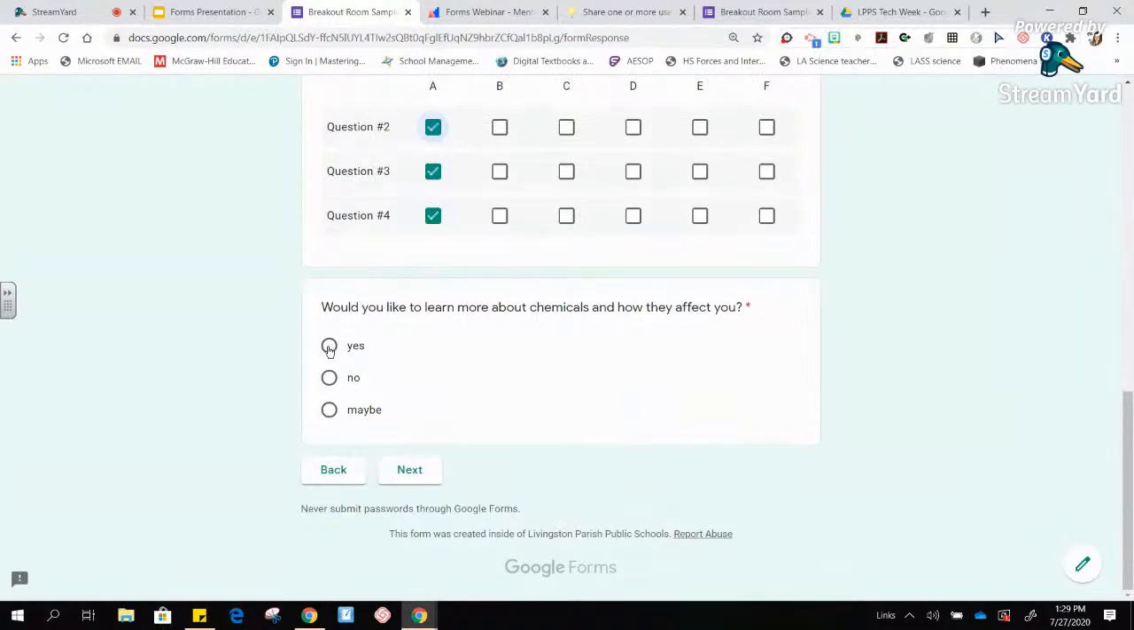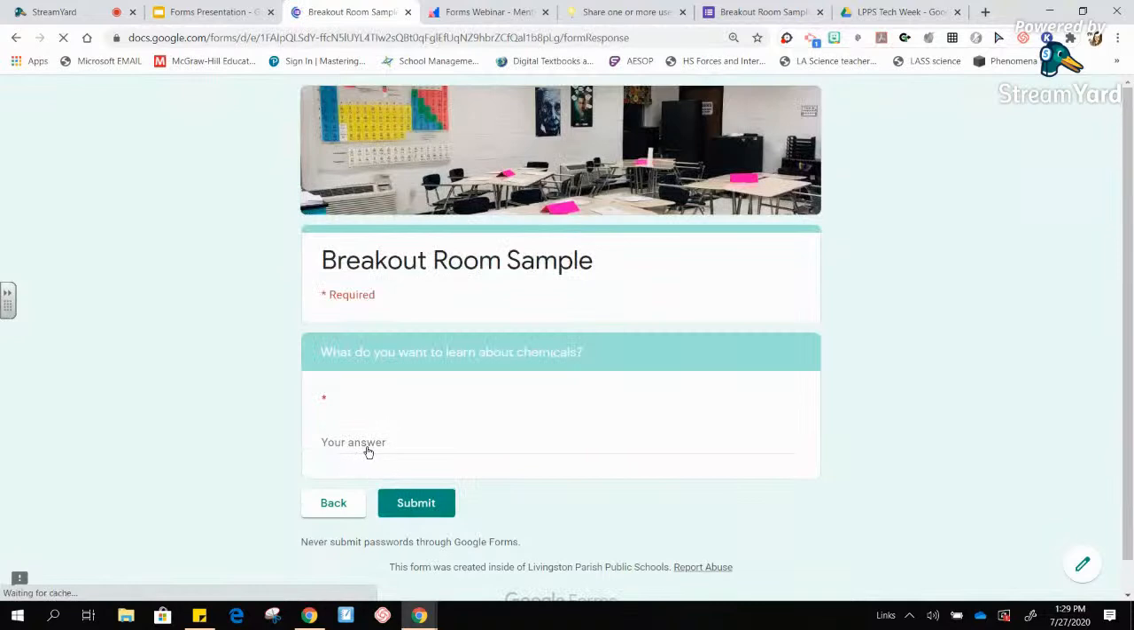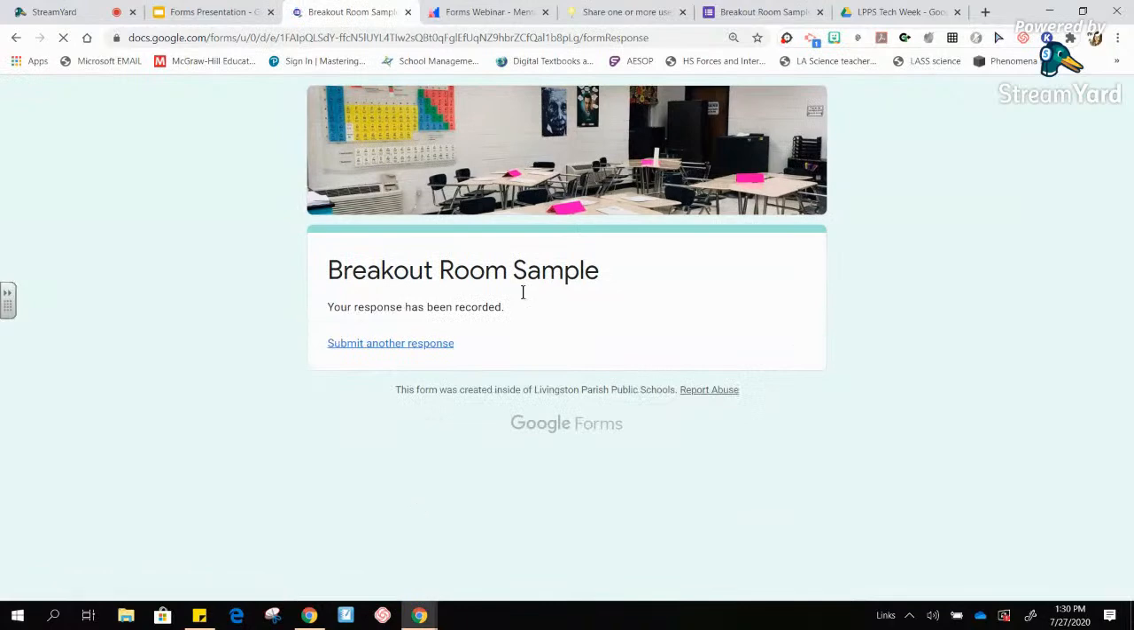If they choose no and hit next, they're going to go straight to the submit page. If they choose yes or maybe, it's going to take them here. Well, what do you want to know? I want to know if they cause cancer, and then the student can submit that. And so that's another example of a breakout type room, where it will take students wherever they are.